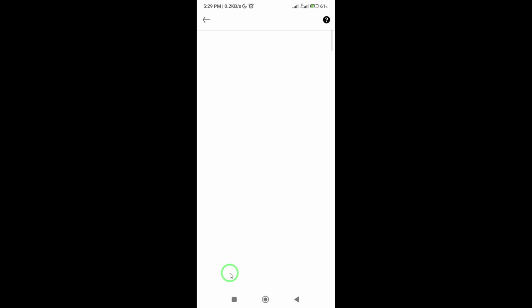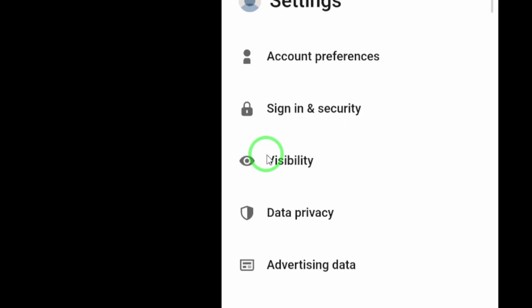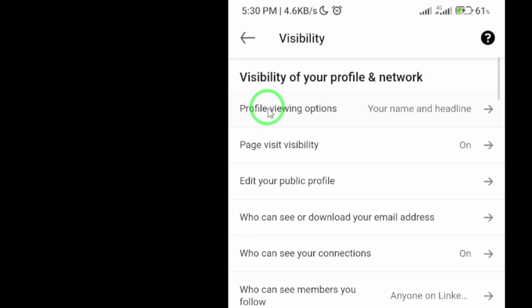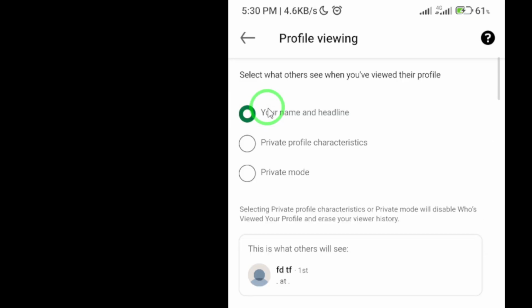Next, select Visibility from the options provided. This is where you manage how others see your profile and your activity on the platform. Within the Visibility section, click on Profile Viewing Options. Here, you'll find the settings that determine how your profile appears to others when you view their profiles.